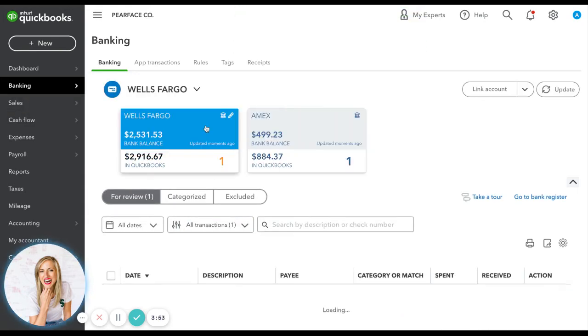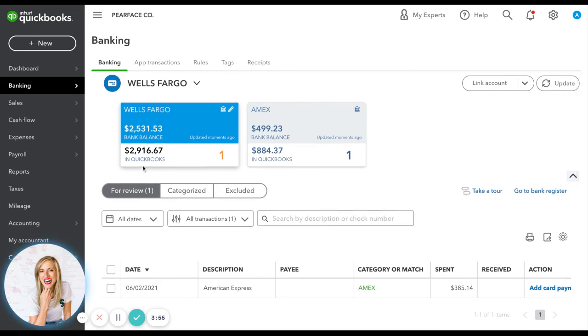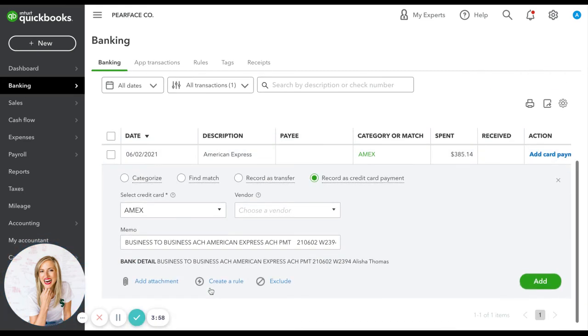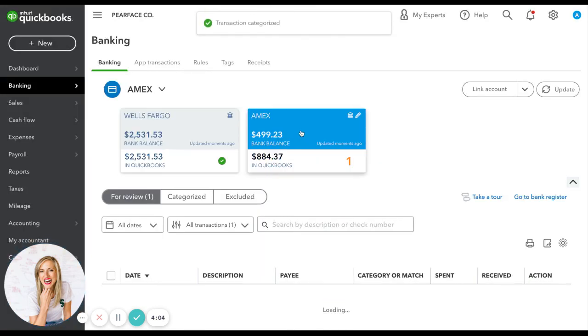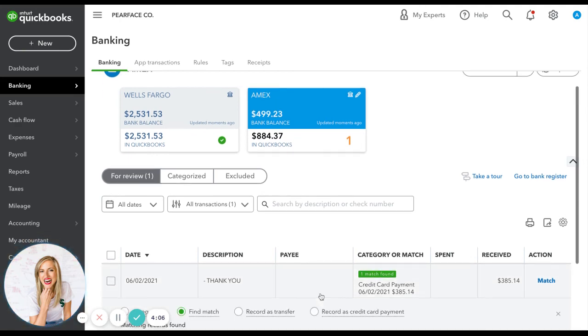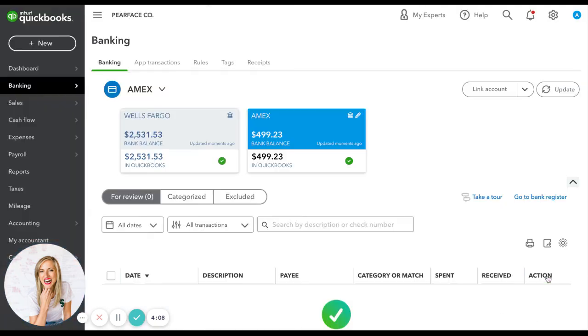It pushes it back. So I'm going to go back to my Wells Fargo checking account, select here, and record as a credit card payment on my Amex. Add. Then I'm going to go over to my Amex. Oh, it matches. Beautiful. See that green little match button? Perfect. And now our amounts match.